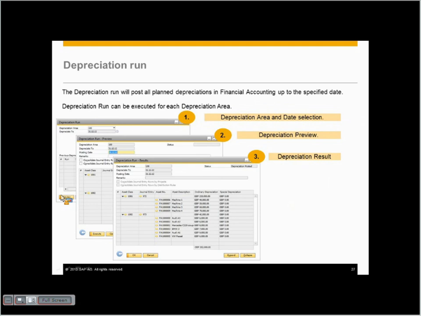You would get a preview of the depreciation to be posted. And after executing, you will then actually get the depreciation result. And then you can also link directly to the journal entry of this posting. But I will show you that later as well in the system.